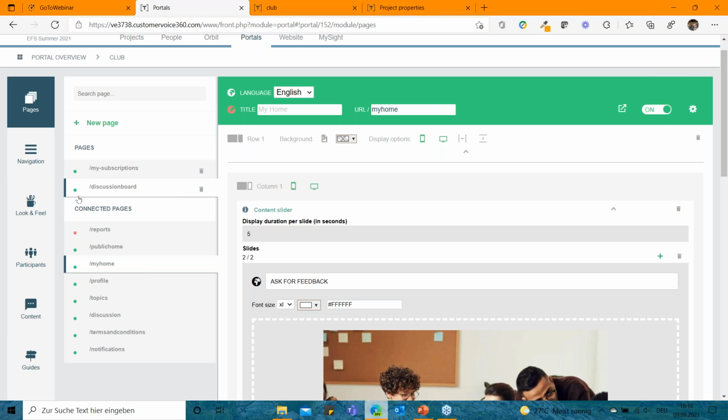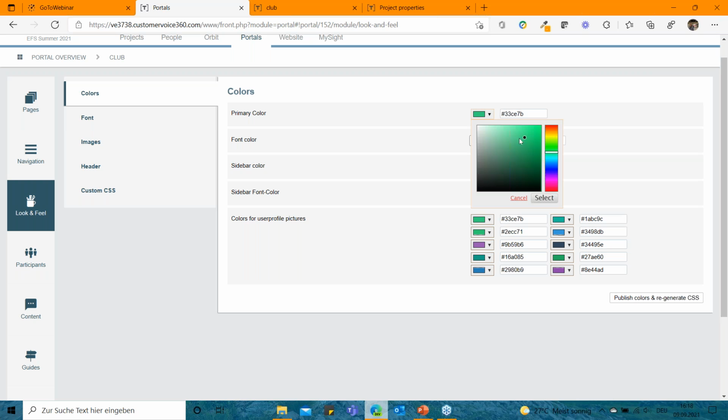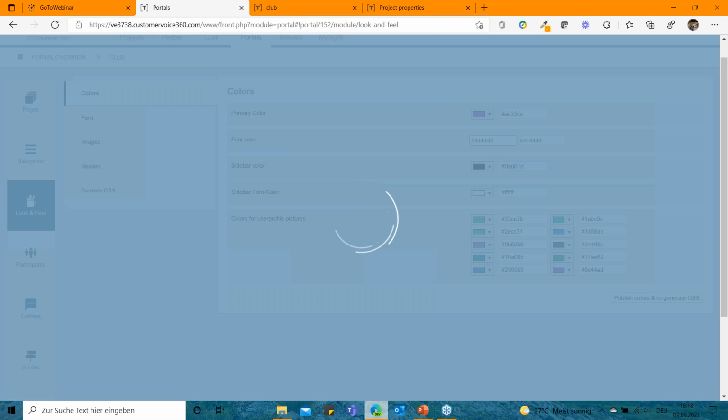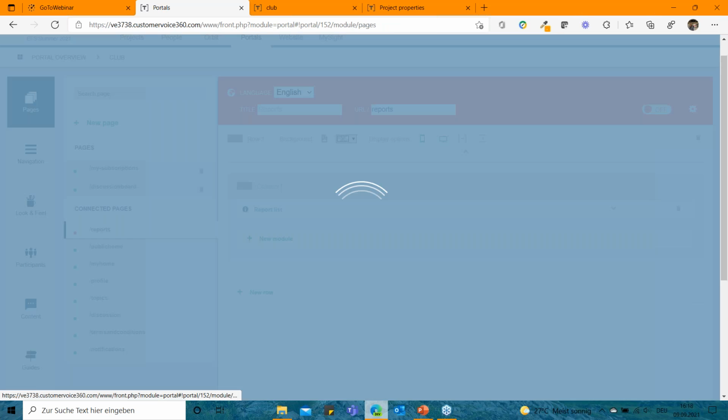Let's say I'm working for a fashion brand, and let's go back to the look and feel and say we want to make this a little bit more colorful. We make the main color a little bit purple. We let it generate the layout quickly again, and you could also quickly upload your image.